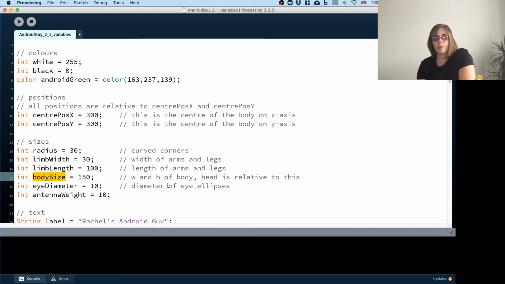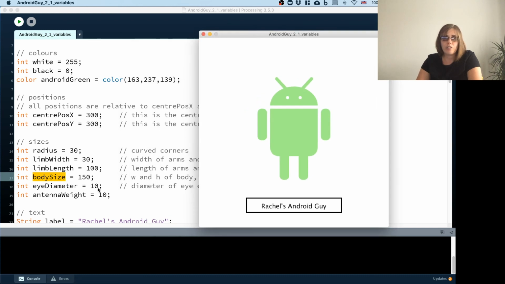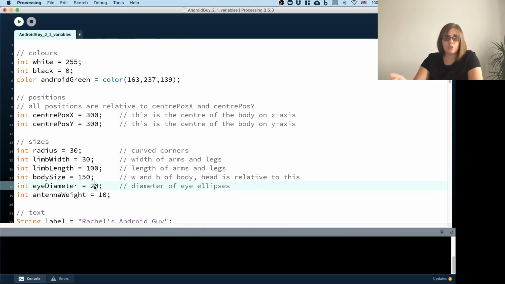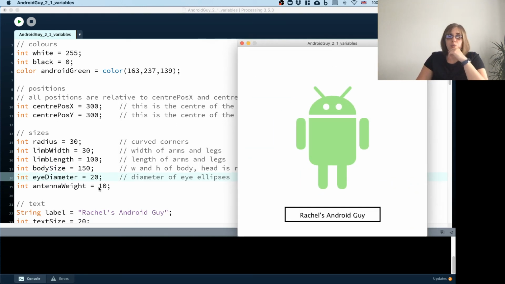So straight away, if I want to make my eyes bigger, that's really straightforward. Let's just do it now for fun. So that's my current eye width. Now I'm just going to set those eyes to 20, run it again, and oh, he's got big eyes. The antenna weight is 10. Again, I'm using it for 2 lines, so I can very quickly change.